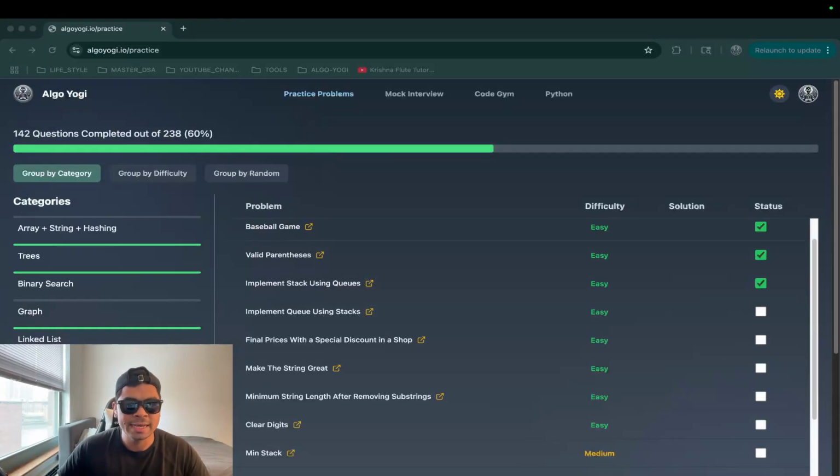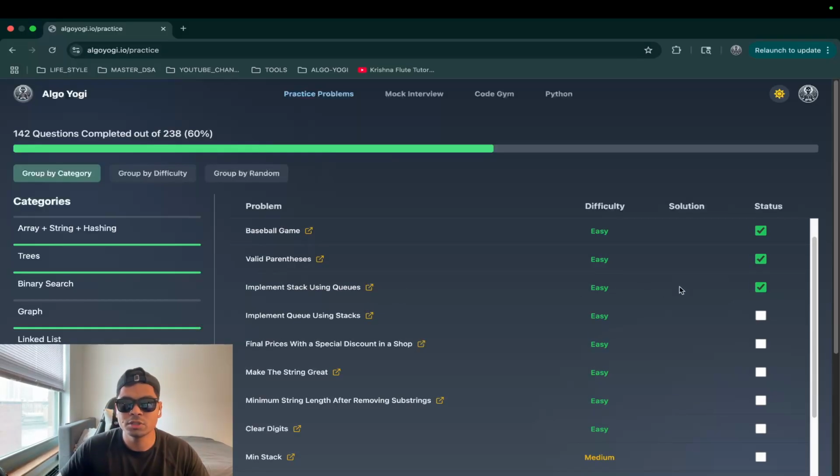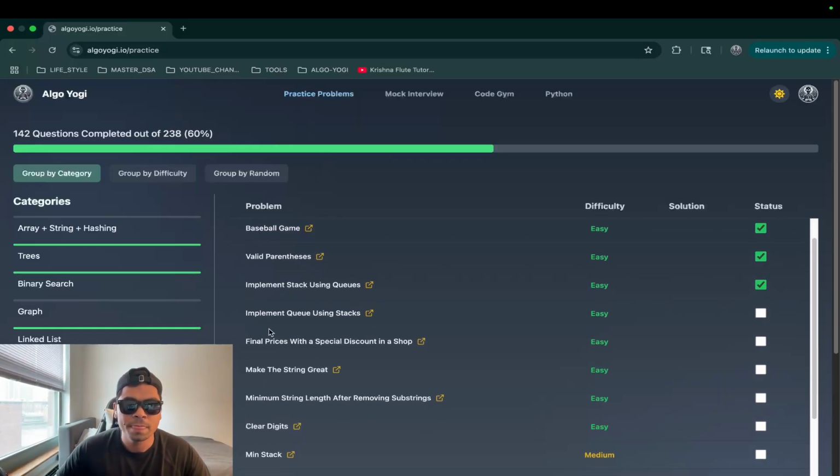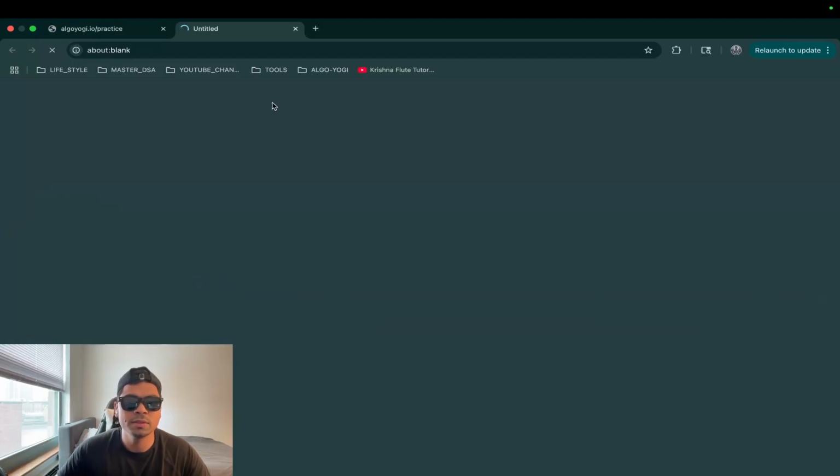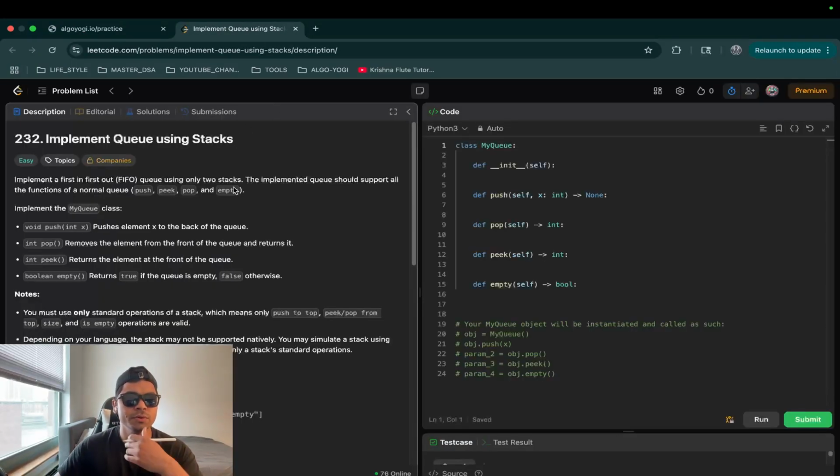Now we are doing the stack series, and our next problem in the list is implement queue using stacks. If you remember, right before this problem, we had implement stack using queues. If you haven't done that one, please check it out. I'll post the solution right over here. If you're seeing this video, you will be able to see the solution over here, or you can just check it out on the AlgoYogi YouTube page. Now, let's solve this one. Let's implement queue using stacks.